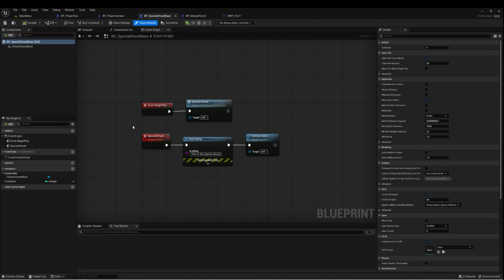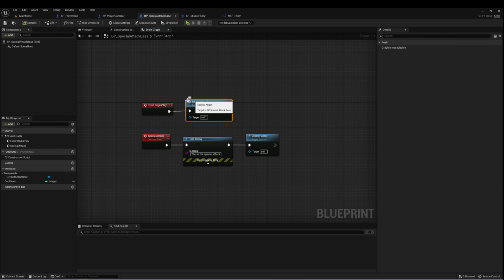Now, to implement this, I created a new actor class called Special Attack Base, which just has one custom event called Special Attack that's fired right on begin play. And in the Special Attack Base, just for debugging, I set up a print string and then destroy itself. Now with this implementation where I'm spawning a new actor into the world, I always want to make sure I'm destroying that actor so that there's not a bunch of these hanging out in our level.